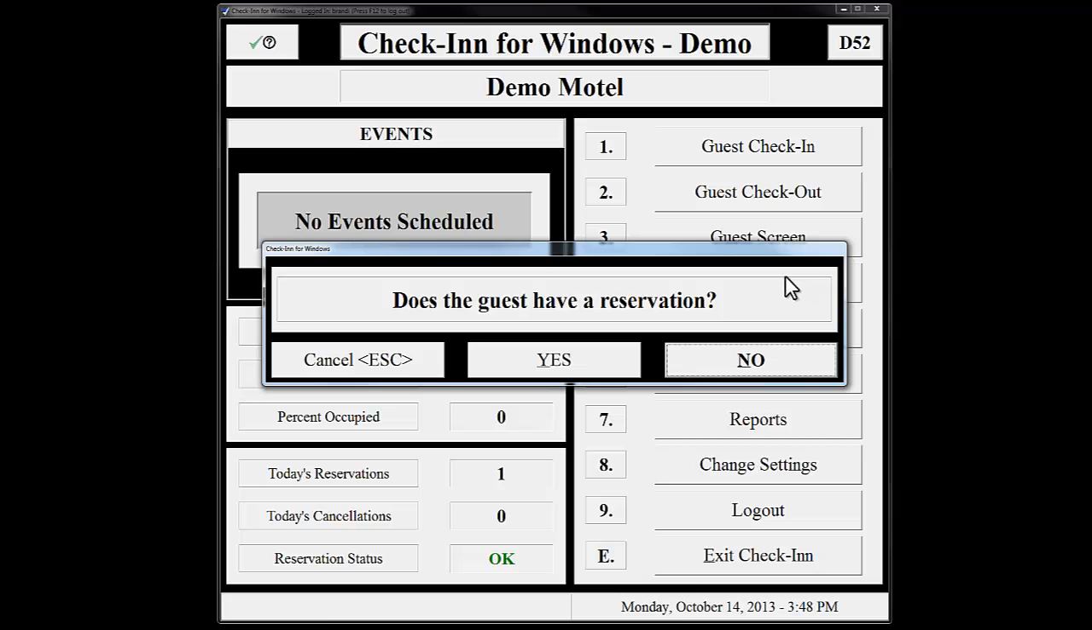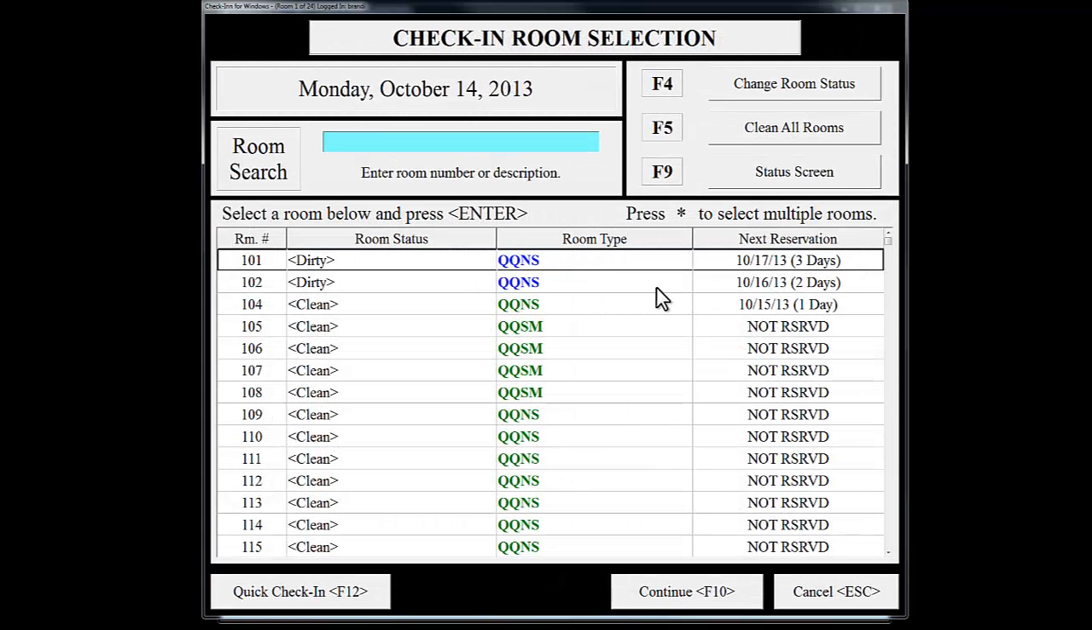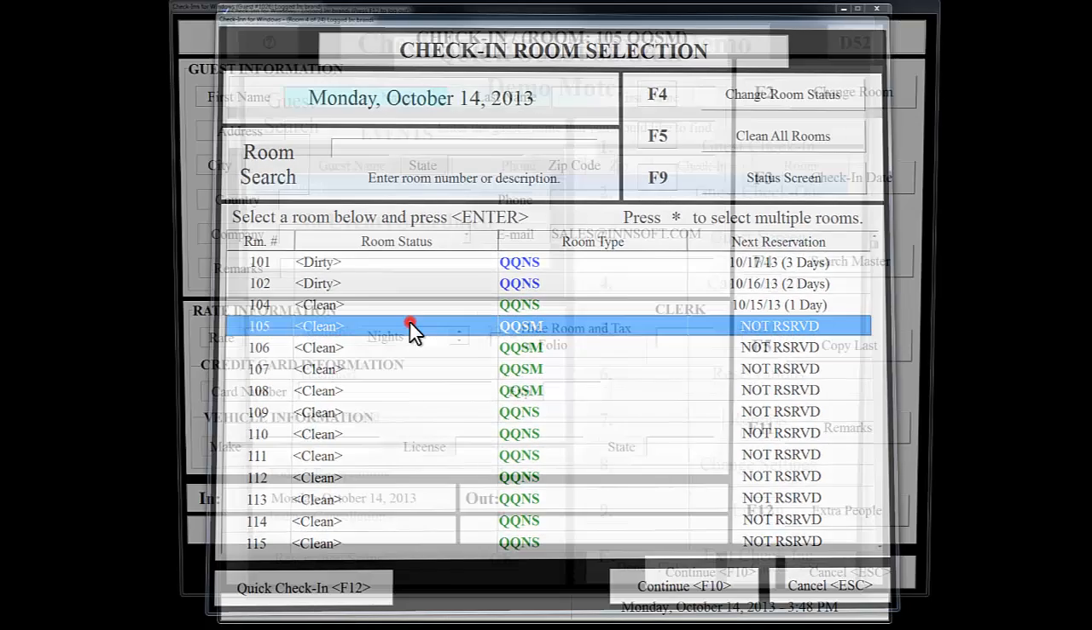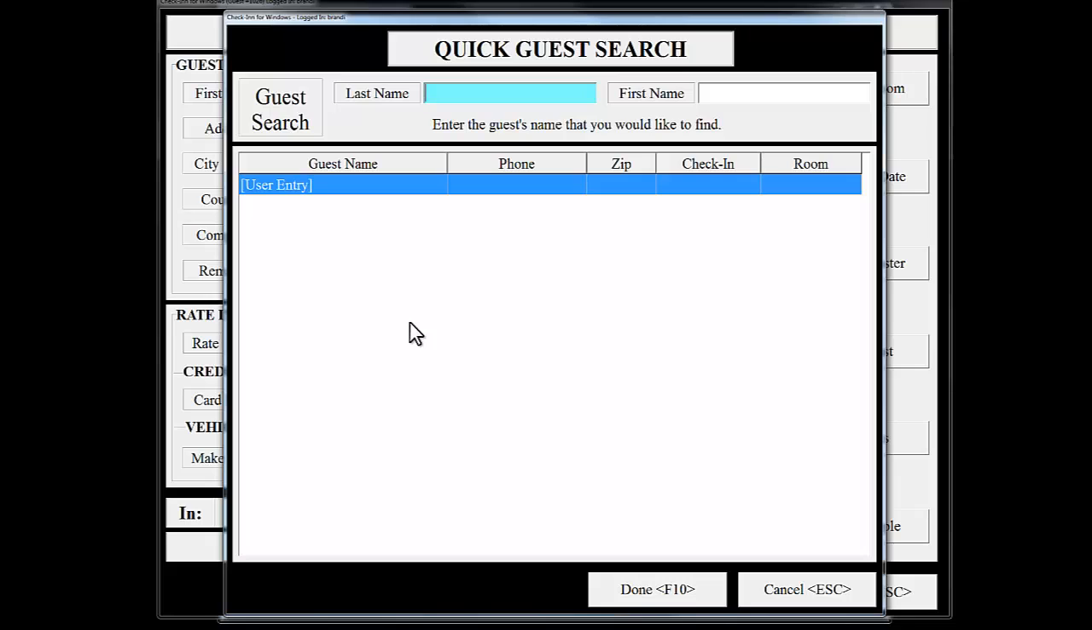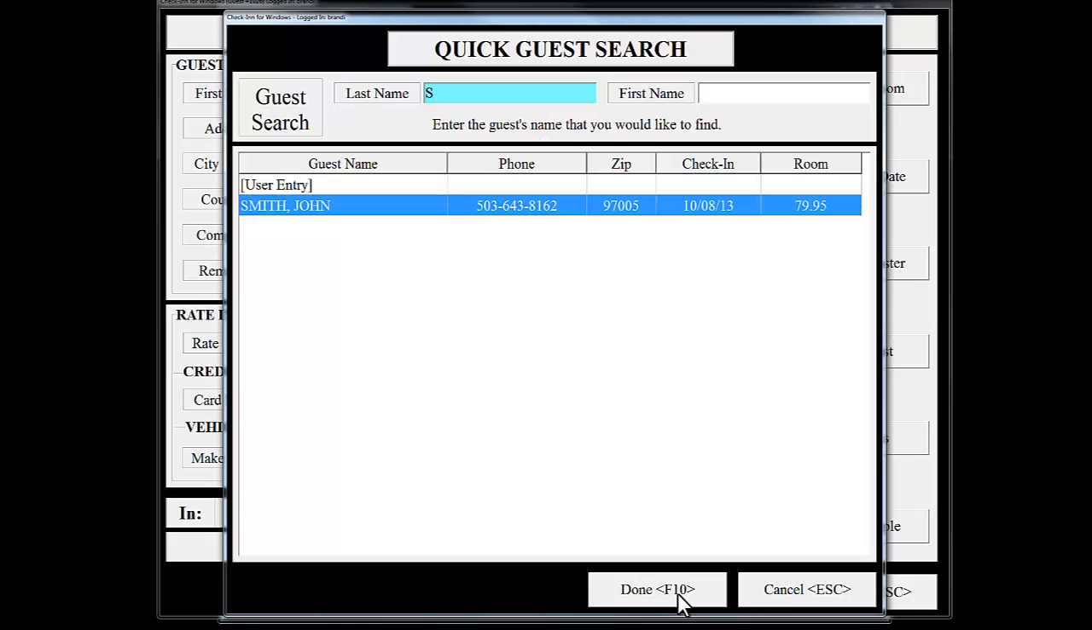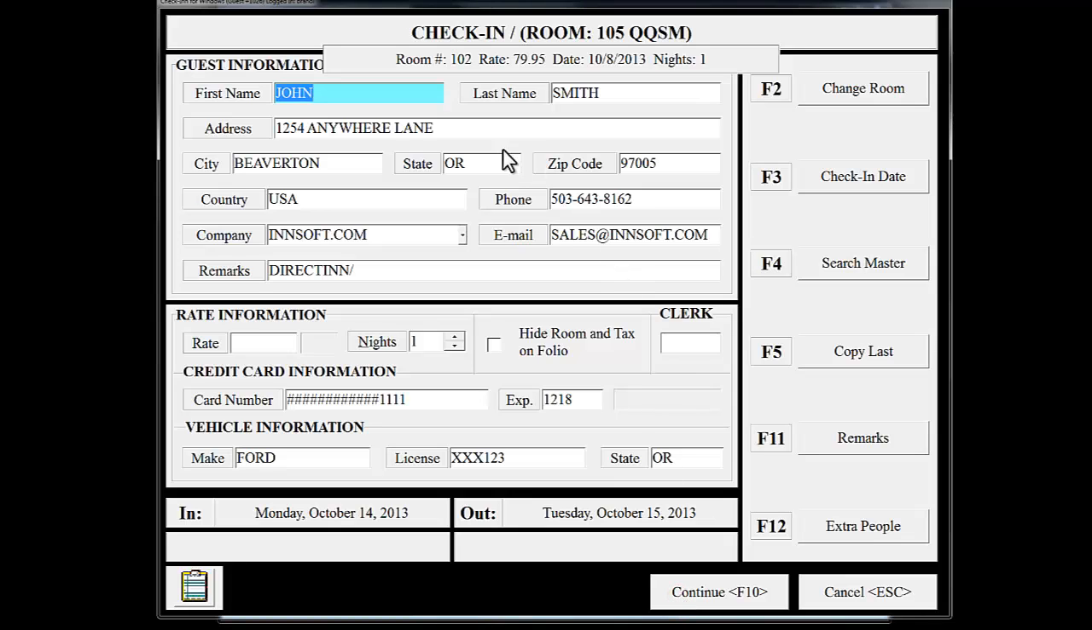From the main menu, click on Guest Check-in. In this case, there is not a reservation, so we will click No. Double-click on the room you would like to check the guest into. If the guest has stayed at the hotel before, we can use the quick guest search. I found the customer, so I will select him and click Done.